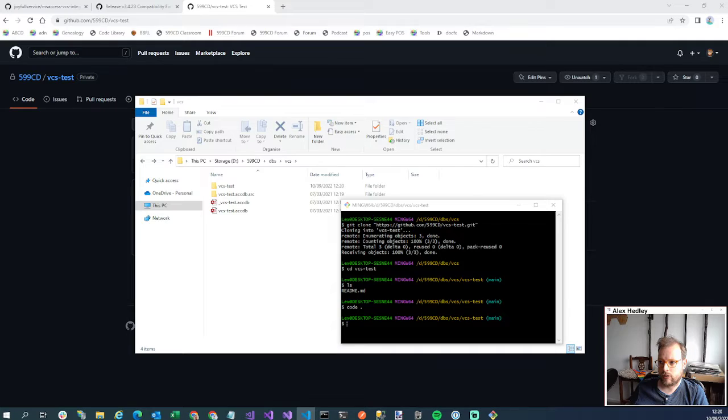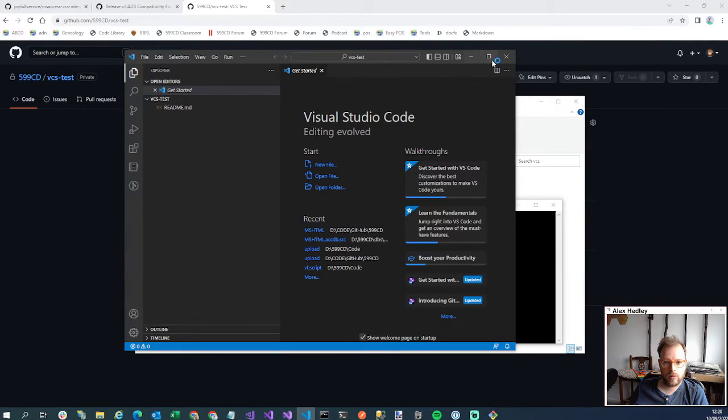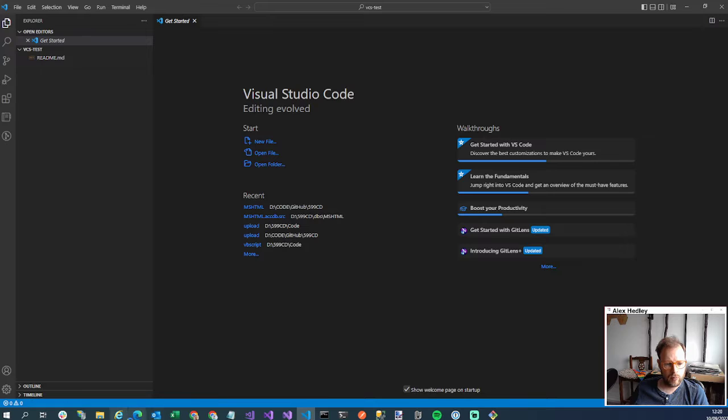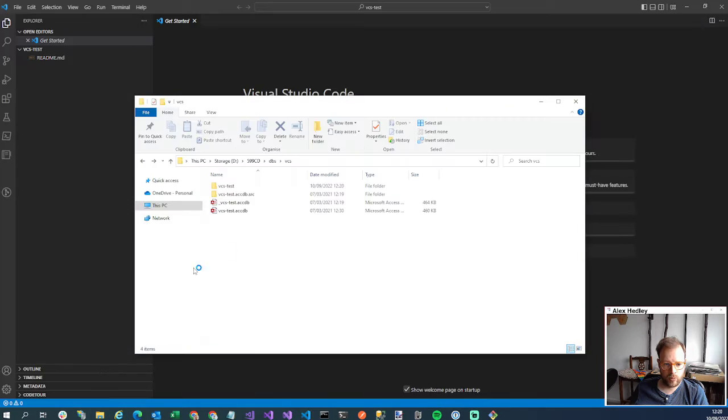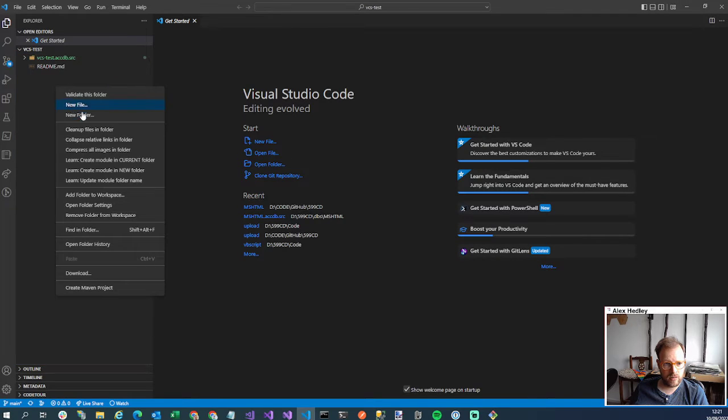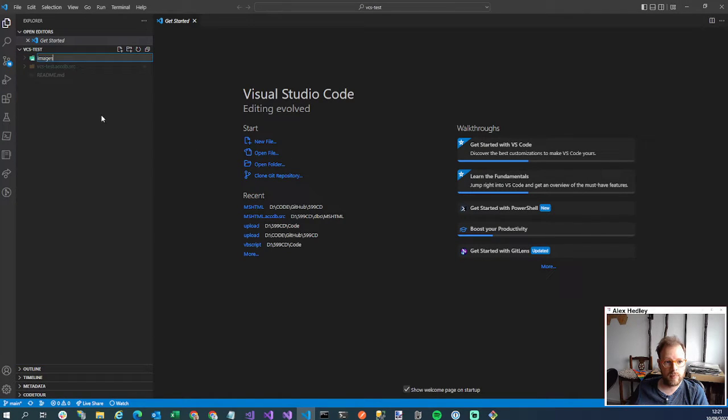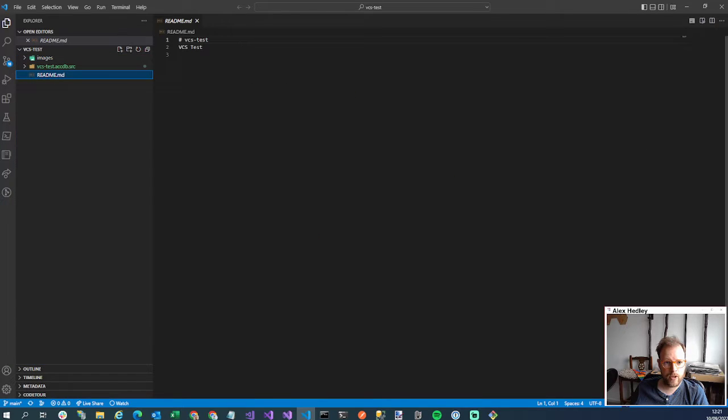and we can make a start on moving the data across. So you can initialize a repo locally, but I find it easy to create the repo online first, pull it down, and then move the information across that we need. So I'm just going to take this folder and move it into the VCS test. And I also like to sometimes create an images folder here, so we can put any documentation in and add that to the README.